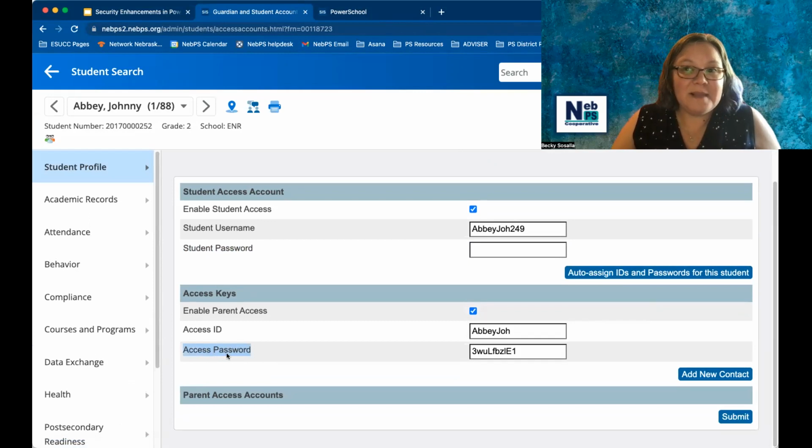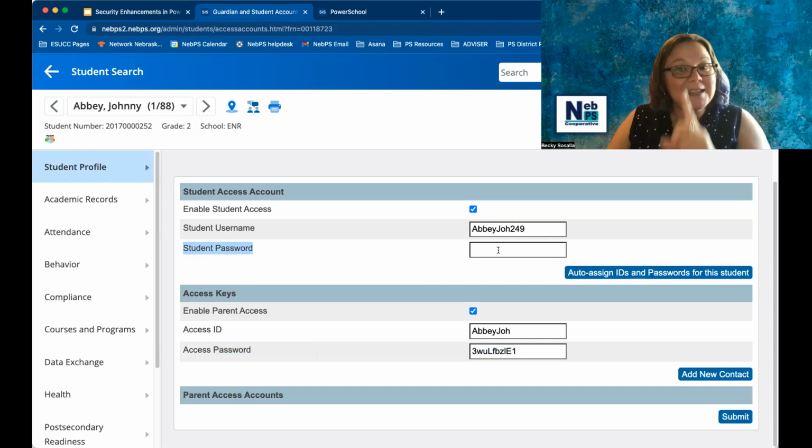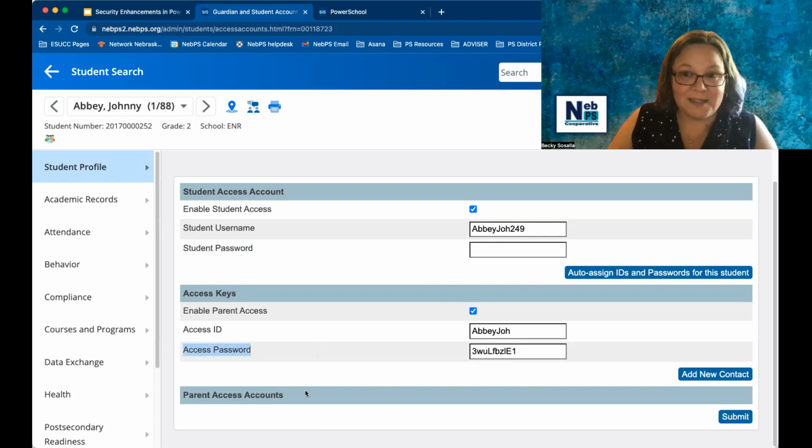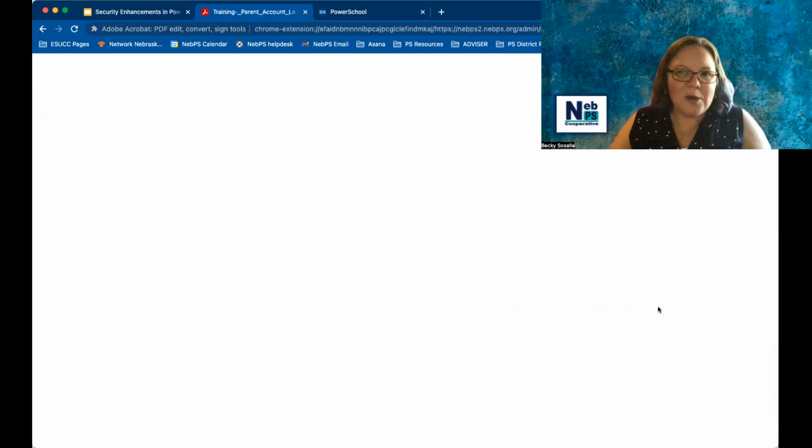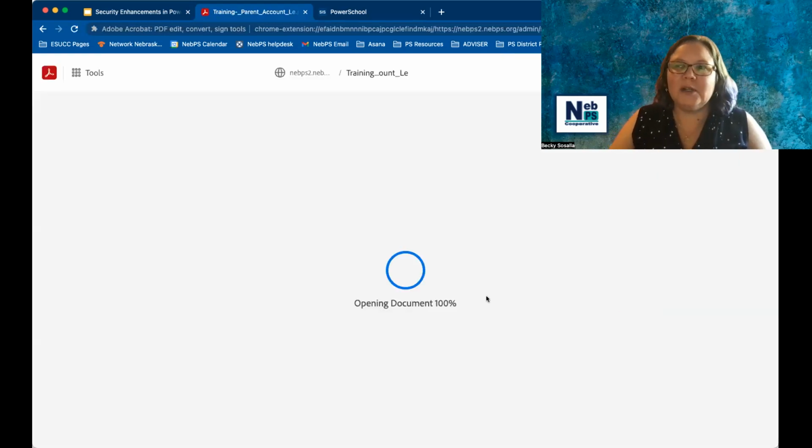This is the information that parents need to be able to connect to their students' information in their app. So please notice this student password field is the one that is affected with this change. The access password field has not been affected by this change. What does that look like in a student letter? Well, a lot of our districts have a parent account letter or a web ID and password letter or a secure sign-on letter or something like that.